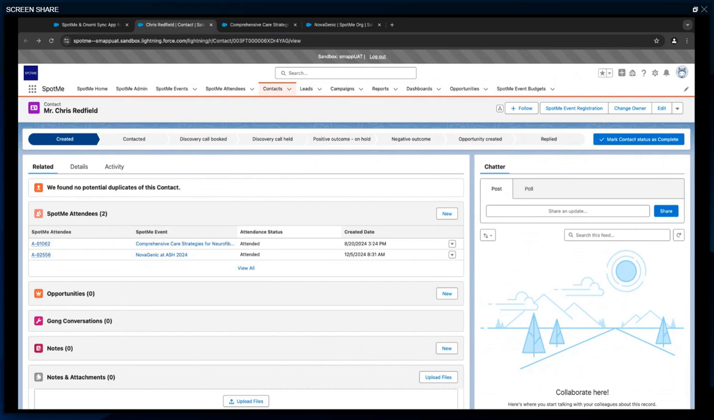And then you can decide, okay, how do I connect and how do I make related lists? So this is what's happening here. On the contact, I see that Chris Redfield was actually a SpotMe attendee. So that's the related objects being created to two events, okay? And these are actually two very different events. And I'm just going to go ahead and see a little bit more of what's in there.